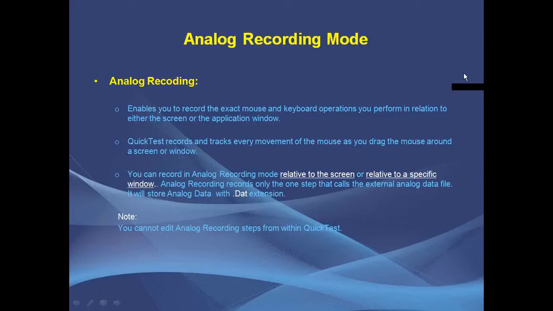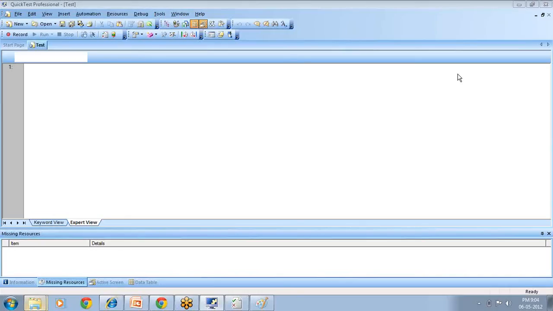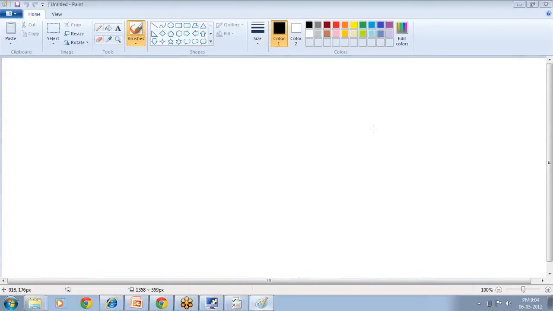Now I am going to show a small example on a paint application and how it is going to record the movements of each and every operation we perform through keyboard or mouse. We will see now. To show an example for analog recording mode, I am going to take a paint application. This is the paint application. I am going to show my example on this particular application.